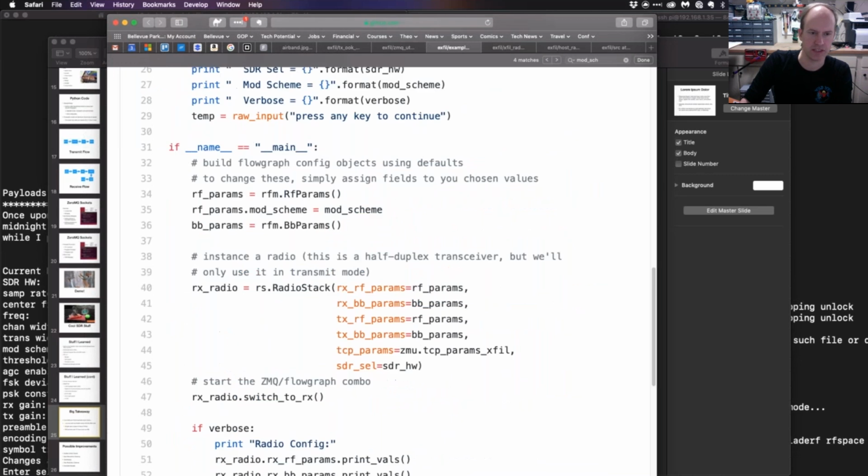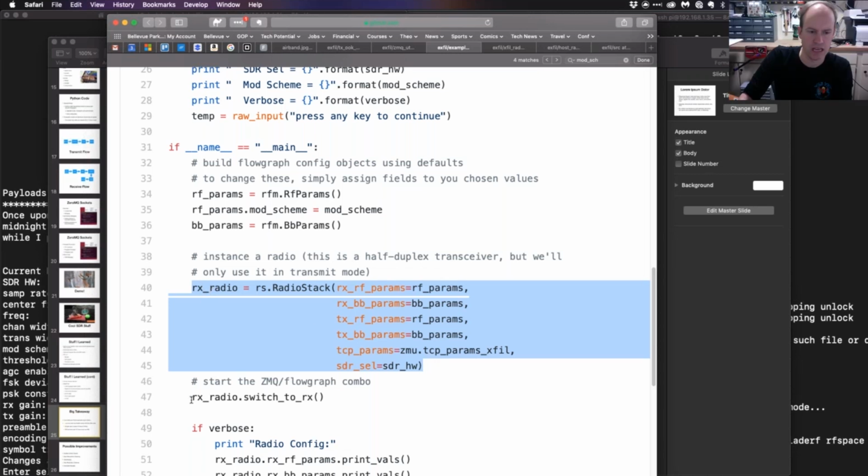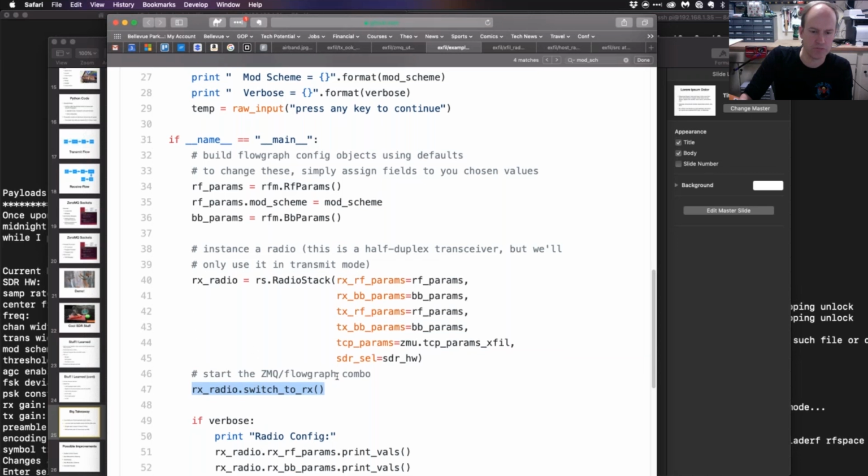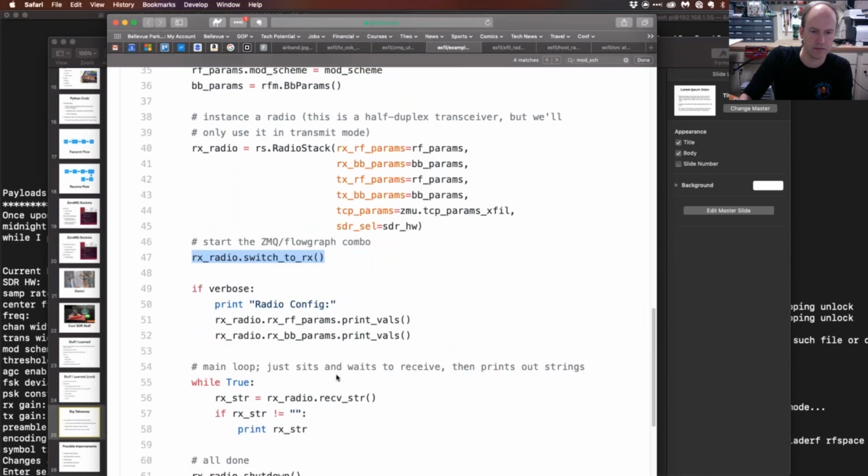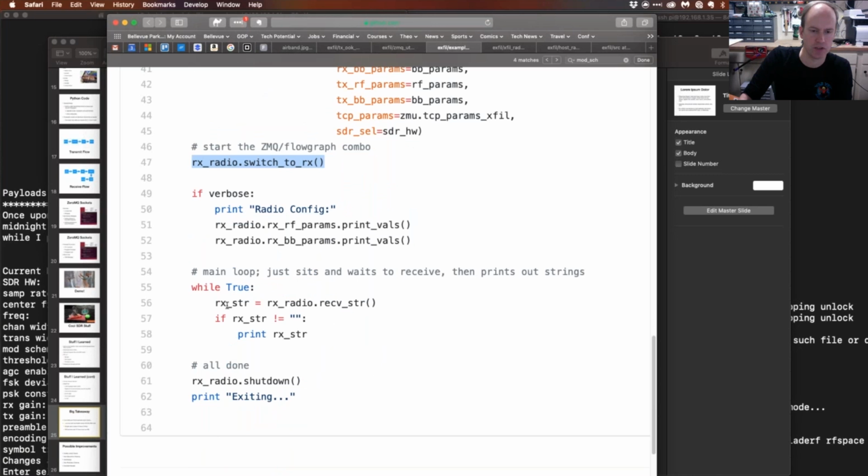And then when you look at the actual radio stuff, I just have some classes, some objects that take some default parameters. I modify the parameter based on what kind of modulation scheme I want to use. I create an object for the type of radio I want to build, just using those parameters. I switch it to receive mode, and then just a debug statement there. And I just have a while loop, and it just receives data. I mean, that's the entirety of the radio, and then I have a shutdown.